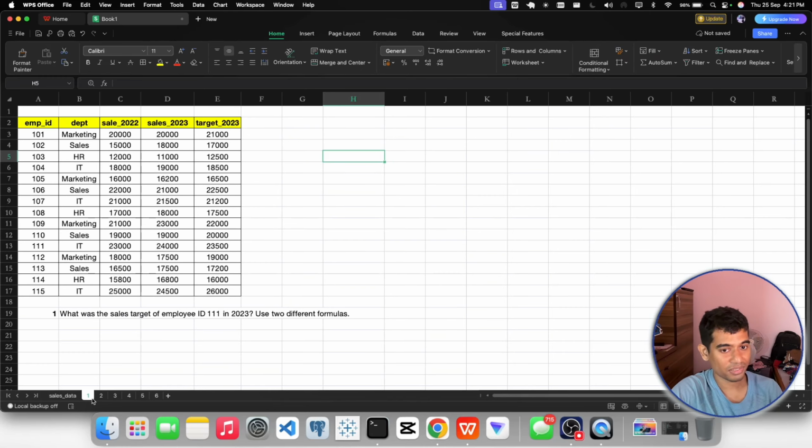First question means sheet 1. So the question is, what was the sales target of employee ID 111 in 2023? Use two different formulas.